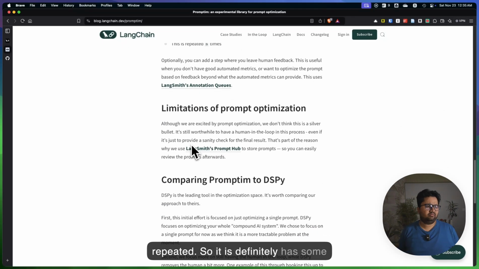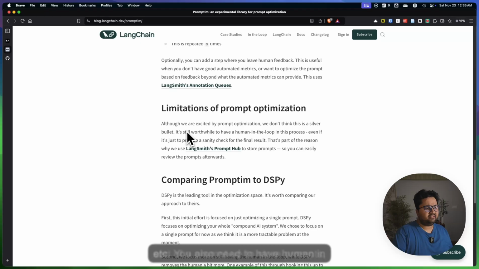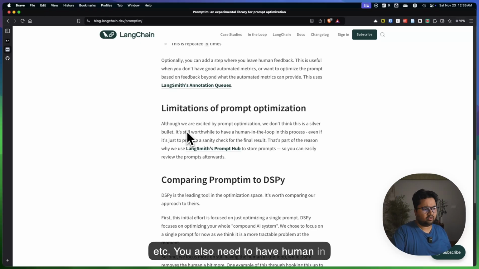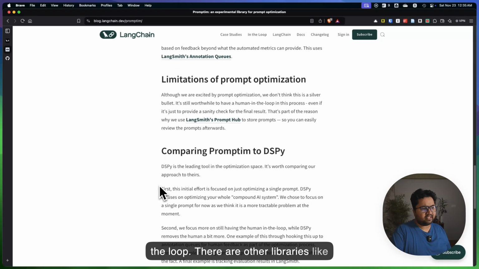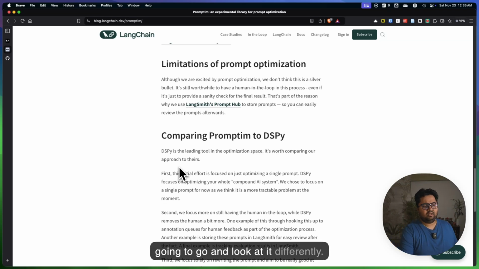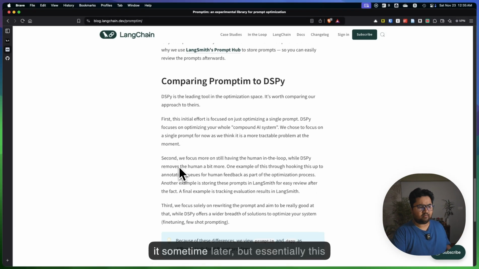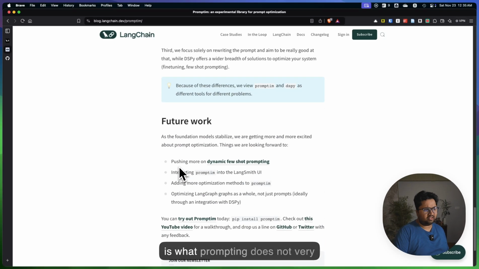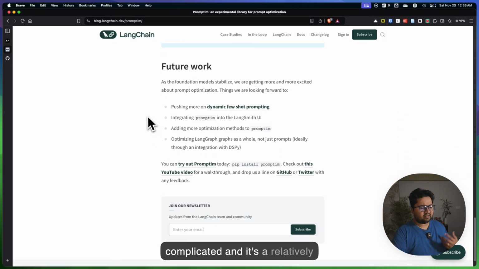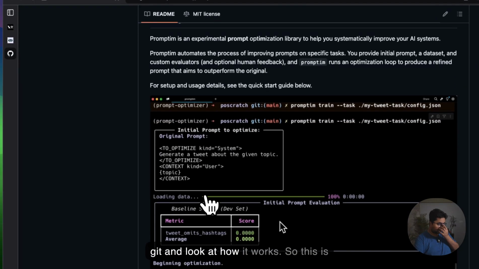So it definitely has some limitations, and you should have some sort of a prompt hub to store prompts, etc. You also need to have human in the loop. There are other libraries like this, which is DSPy, and I'm going to look at DSPy separately. DSPy approaches the whole prompt ecosystem completely differently, so I'm going to talk about it sometime later, but essentially this is what Promptim does. Not very complicated, and it's a relatively straightforward library. Let's go to the Git and look at how it works.